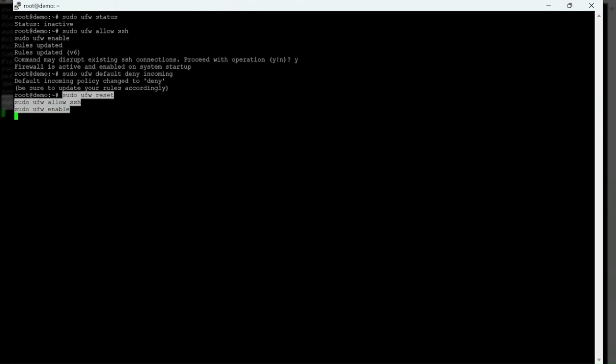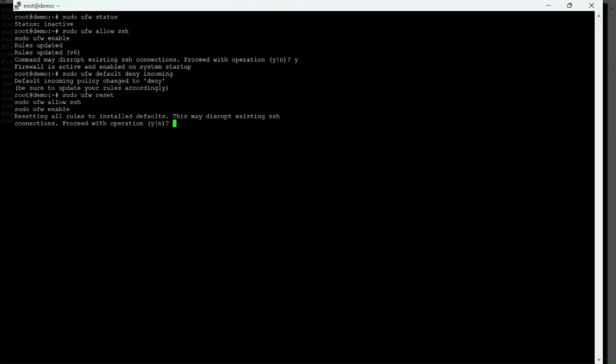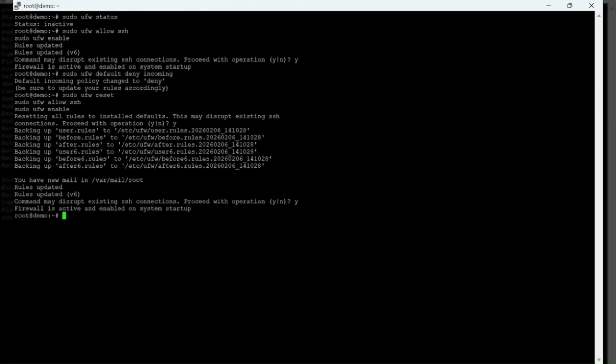This command deletes all rules, including allowed services, and resets UFW to default state, inactive, and always allow SSH to avoid lockout. Now, the system returns to a clean firewall configuration. Proceed with yes. And you can see rules updated in the output.